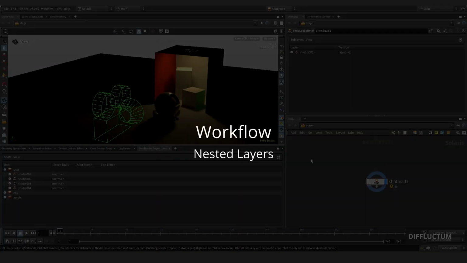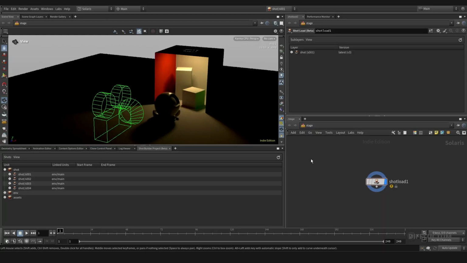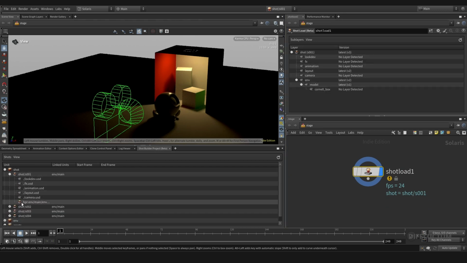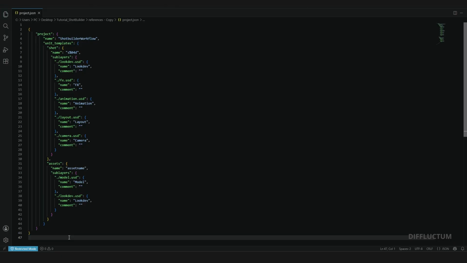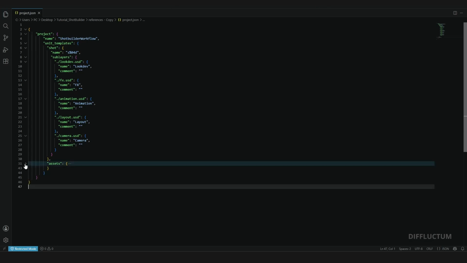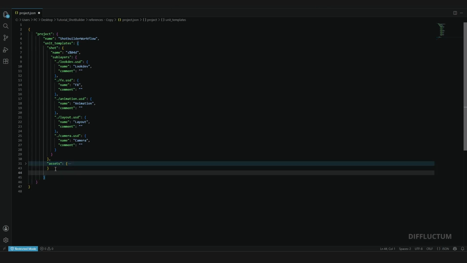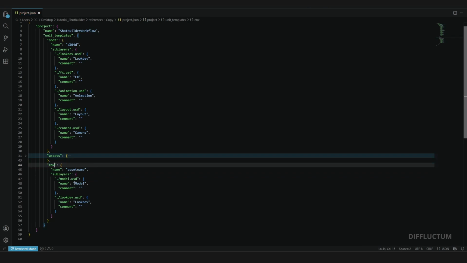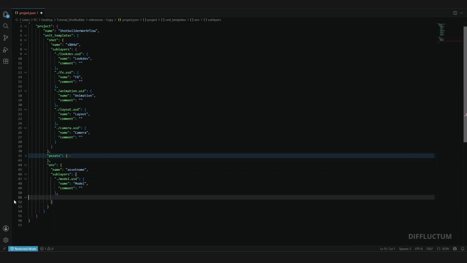As the last point for this tutorial, we are going to have a look at nested layers. We have seen that you can create different unit types like shots, assets, environments, and so on. Additionally, elements of these individual units can be embedded inside other units. In order to set this up, we need to open the JSON file. And first, we create a new unit and call it environment. And for simplicity, let's keep only the model sublayer.